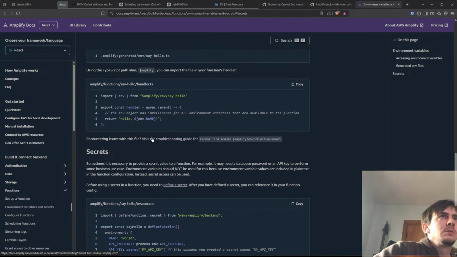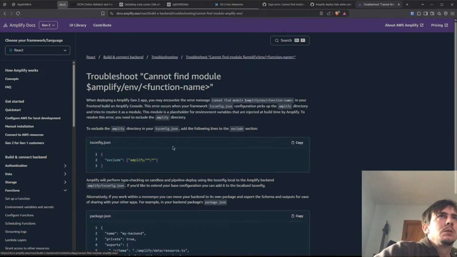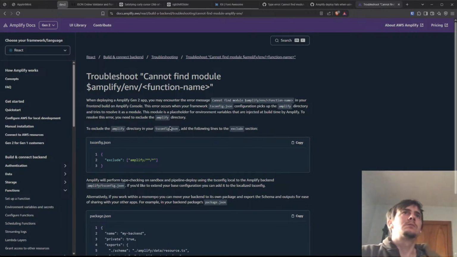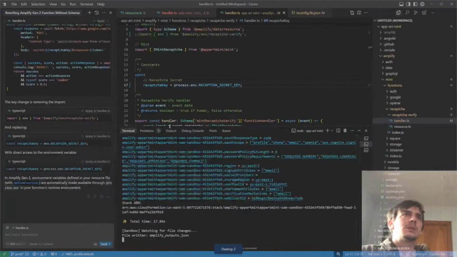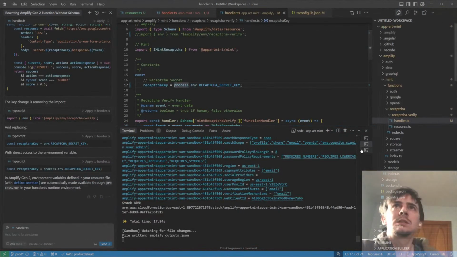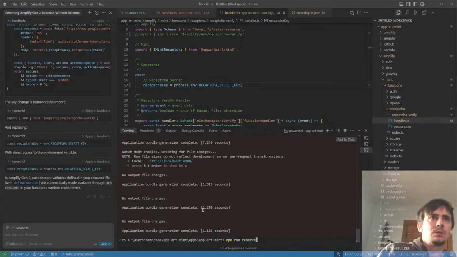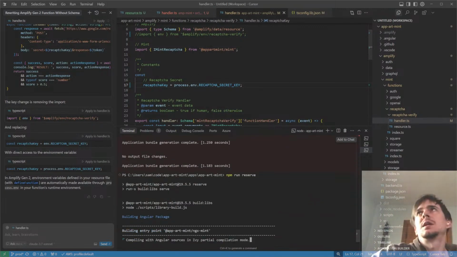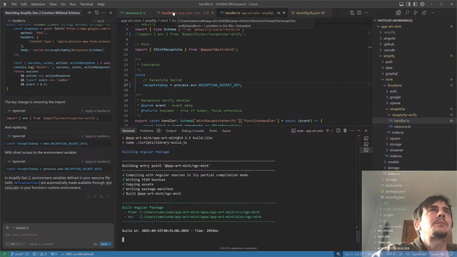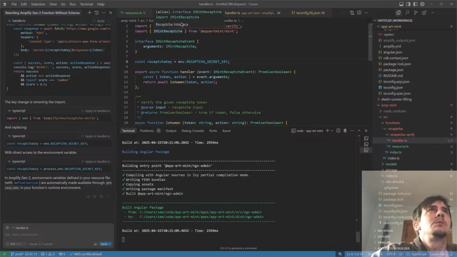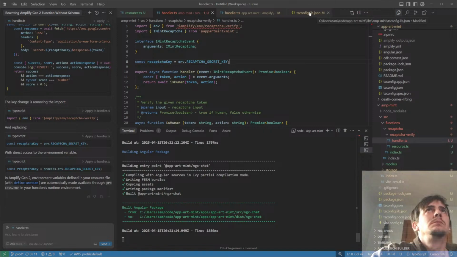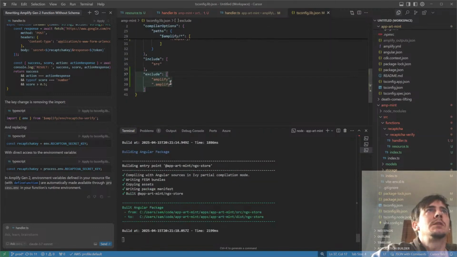Encountering issues with this file? Cannot find module. Yes. Okay, so this is ready. Let me just rebuild the front end to test. I have a feeling this isn't gonna work. This one, however, tsconfig, I forgot to do.